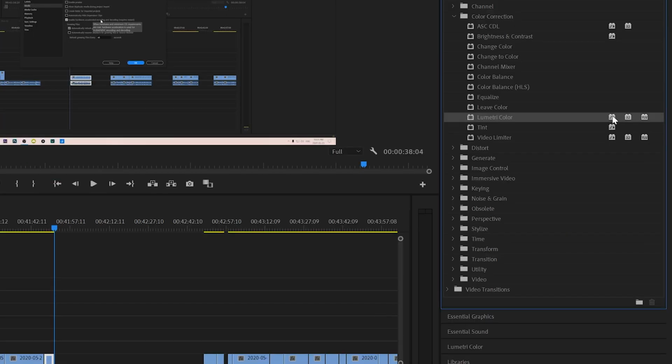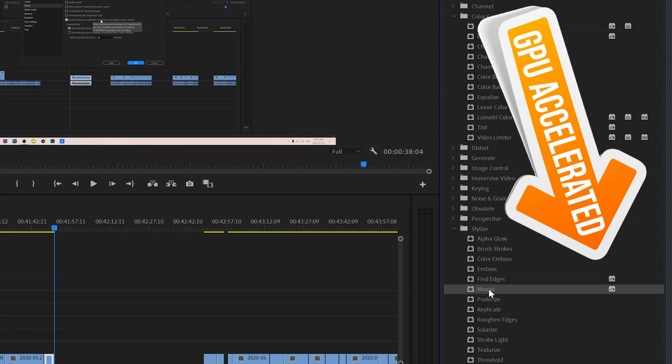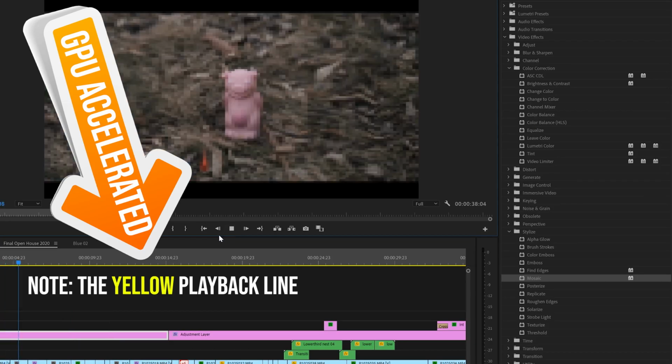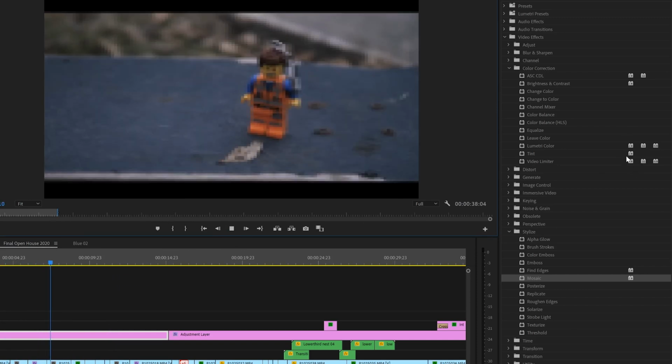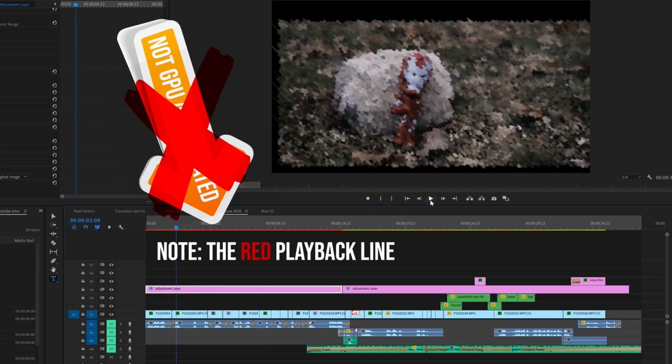And when we're talking about hardware encoding, there's only certain things in Premiere Pro that can be GPU accelerated. And the way that you can tell is if it has this little folder icon right here. So for example, if I go into Stylize and I put Mosaic onto my adjustment layer, then it will be GPU accelerated because it has this little folder. But if I put brush strokes on there, then GPU acceleration will not be a factor.